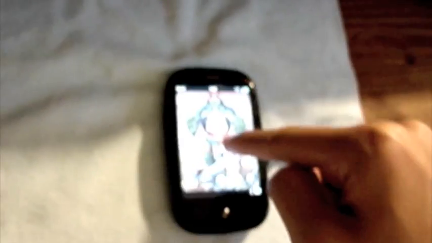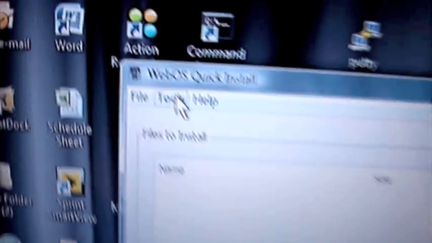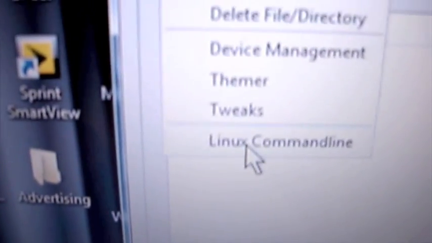Once you have dev mode enabled, go back to your WebOS Quick Install, go to Tools, and go to the Linux command line. Alright, sorry about that guys, for some reason it wasn't connecting, but I got it connected. So as I was saying, open up WebOS Quick Install, go to Tools, and go to Linux command line.